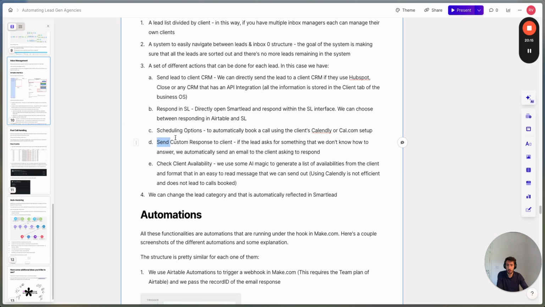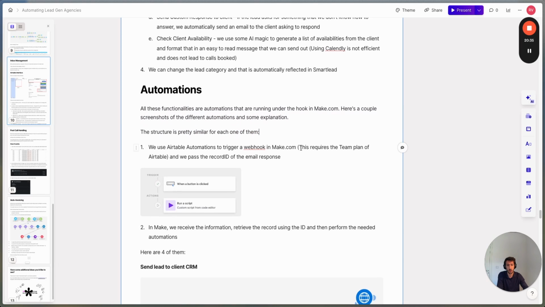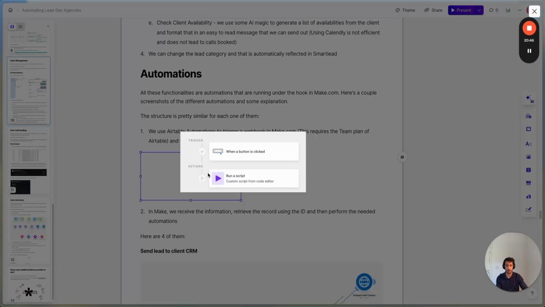And then what we have over here is we can send a custom response to the client if there's something that we don't know, and we need to automatically send an email to the client asking to respond. So those are just a couple of things. Keep in mind the system can be updated and improved over time. And here we have the automation part. For the automation, the first thing is we always start with triggering the automation from Airtable. So this is the setup that we mainly use.